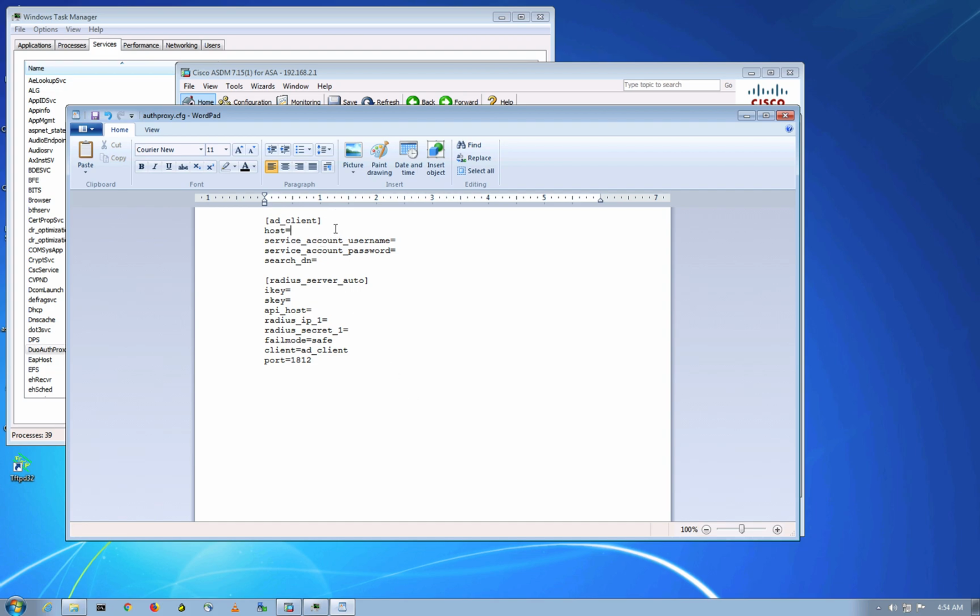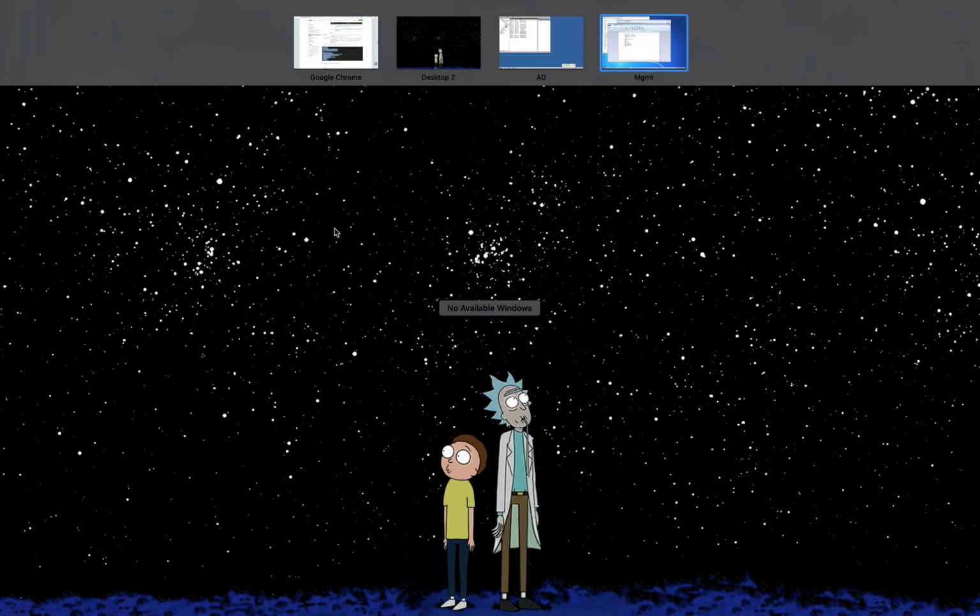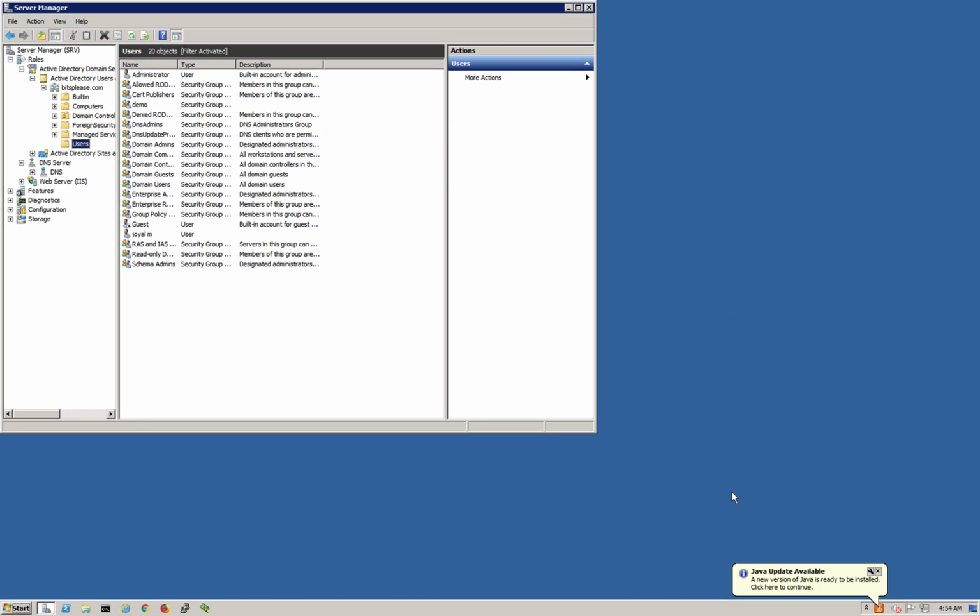So now we need to put in the values. So for AD client host, right, we need to mention where your Active Directory is. In my case, it is 192.168.2.200. That's the Active Directory. Let me show you my Active Directory, right? This is my Active Directory.